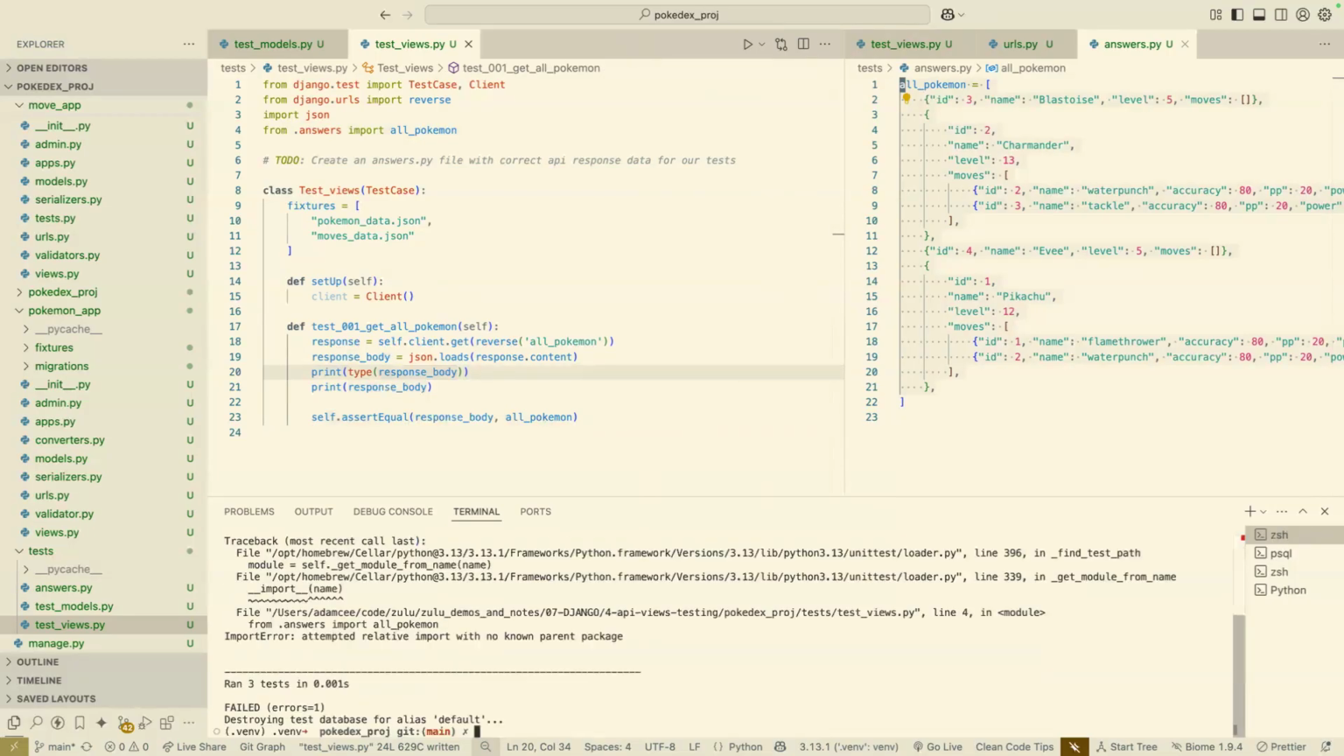So fingers crossed, we run the tests and it looks like I managed to do something foolish in my import statement with answer. So let's see how to fix that one. That is probably just my brain being ready for lunch. I think this cannot be a relative import.